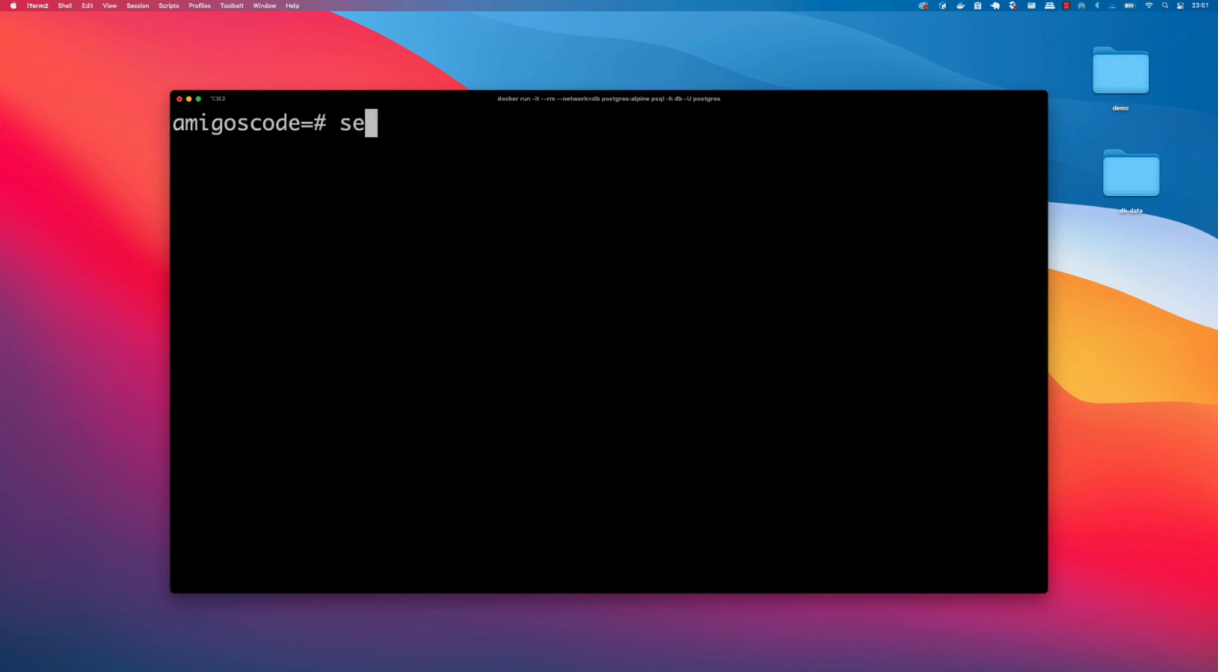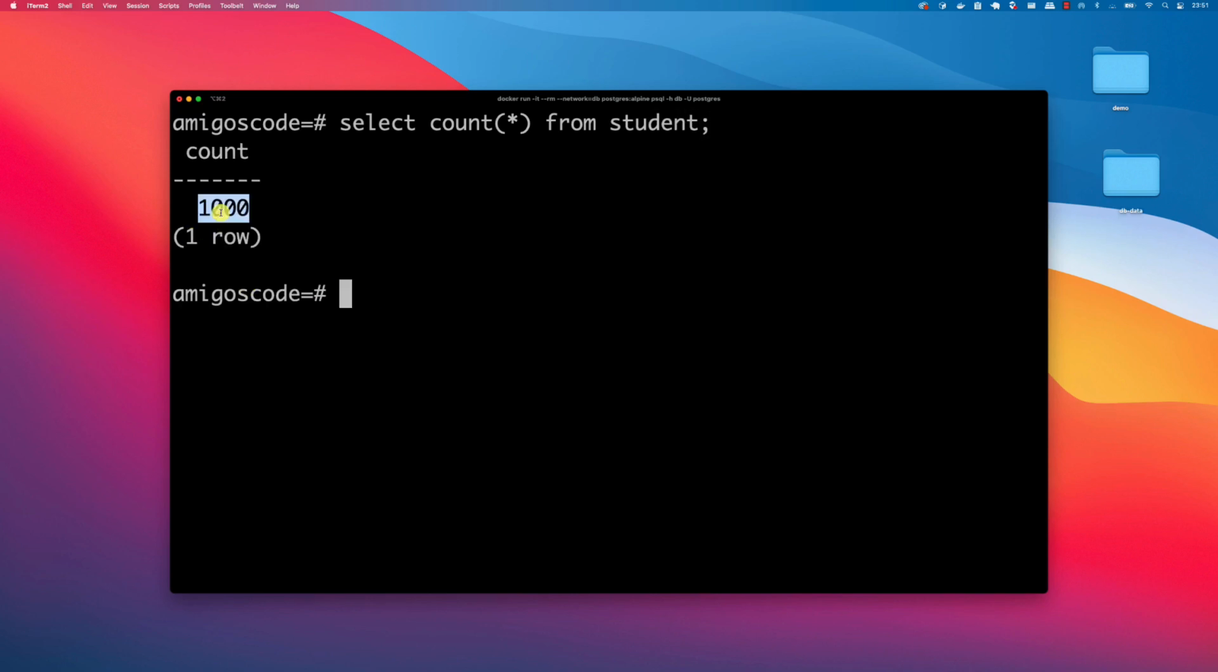And now I can say select, and then count, and then star from, and then student. We have 1,000 people, right? So this is awesome. So now what we want to do is to basically change our application so that we fetch all of these students. As I said, this file will be under the description of this video. So all you got to do is just Command C and Command V inside of the database called Amigos code.